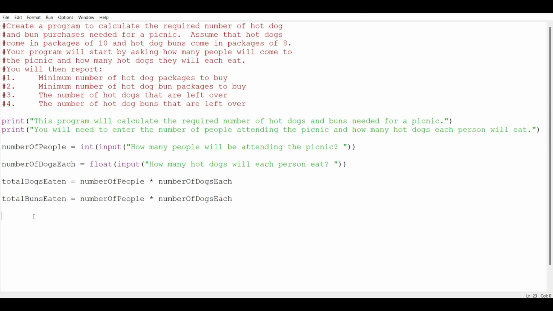Alright, now what we want to do is get the total packs of hot dogs eaten, or total packs of hot dogs that we will need to buy. So we're going to say total packs of dogs equals, we want this to be an integer because you can't have part of a pack, and we're going to say int total dogs eaten. We're going to divide it by 10. So we force it to be converted to an integer because we don't want to buy a partial pack.